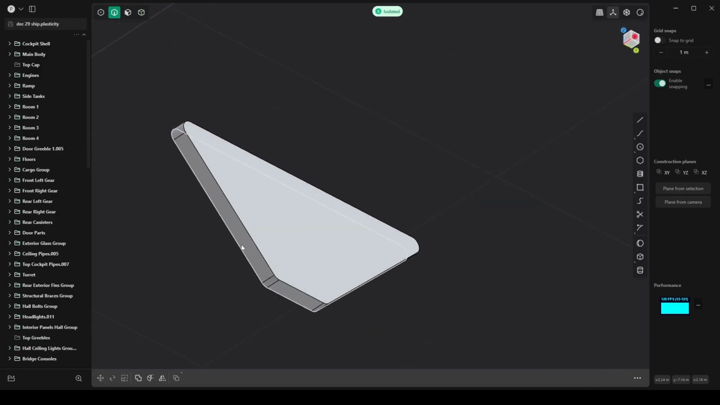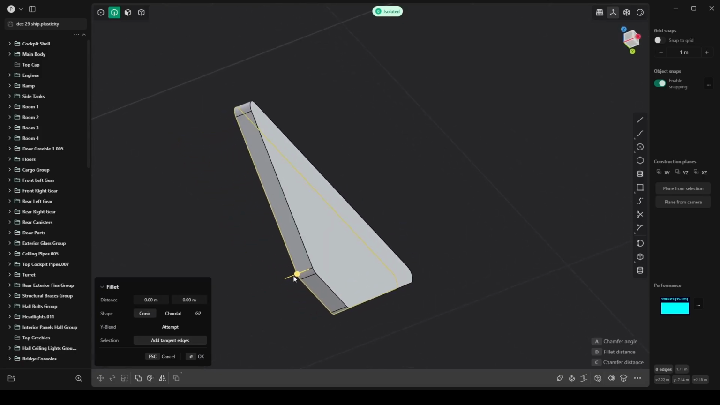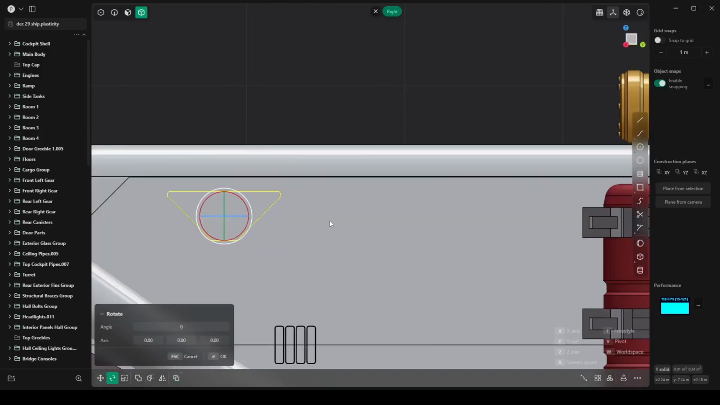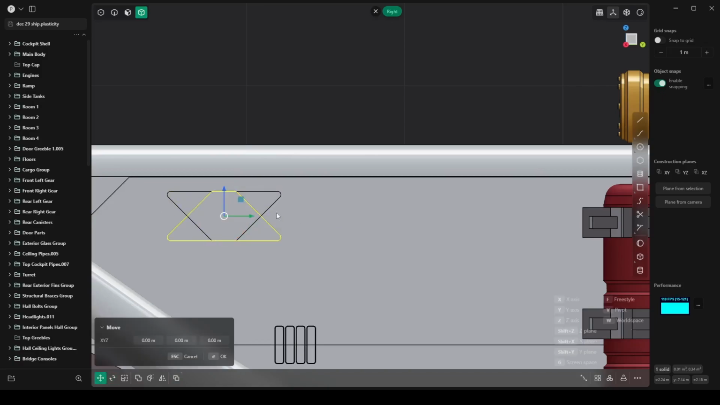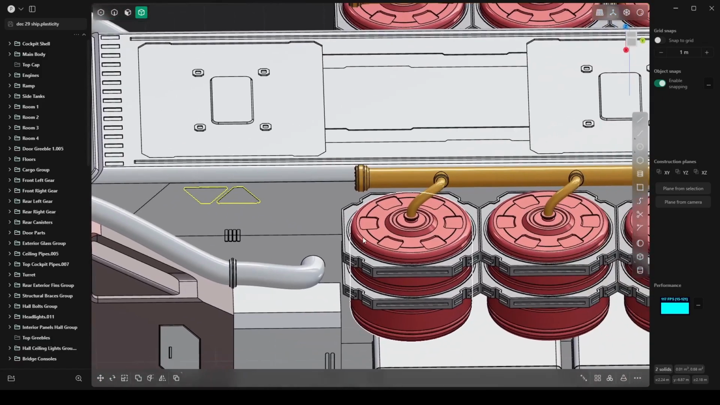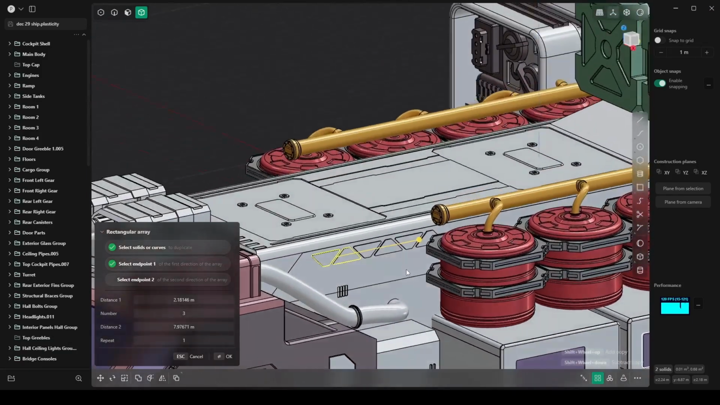I want to bevel the inside face of the cutter. Back out of isolate mode, the cutter is duplicated, rotated, and placed next to the original. Selecting both will allow me to array them into the desired pattern.